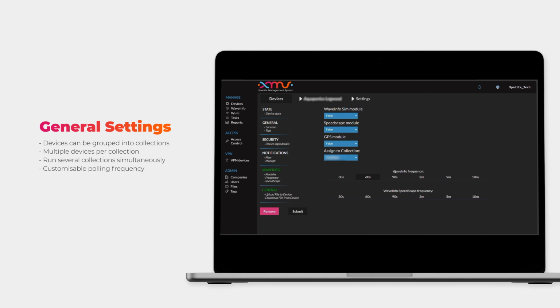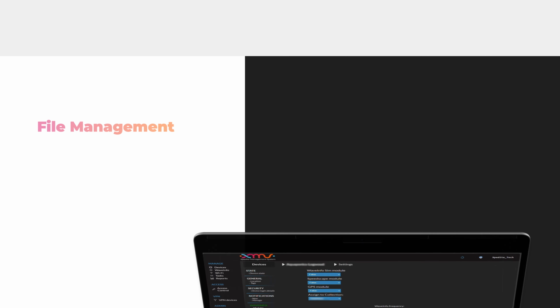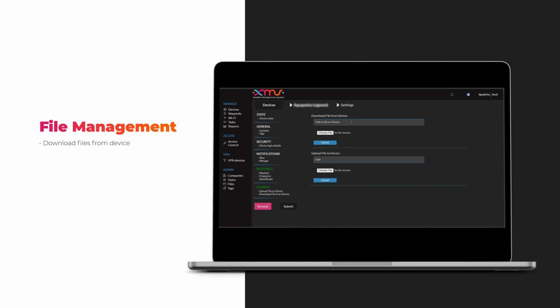Polling frequency is customizable, with most users setting the SIM module polling at 60 seconds and speed tests at 10-minute intervals to optimize bandwidth usage. Once everything is configured, hit Submit, and the device will begin pushing data accordingly. Additionally, you can download files from the device or upload files to it as needed.